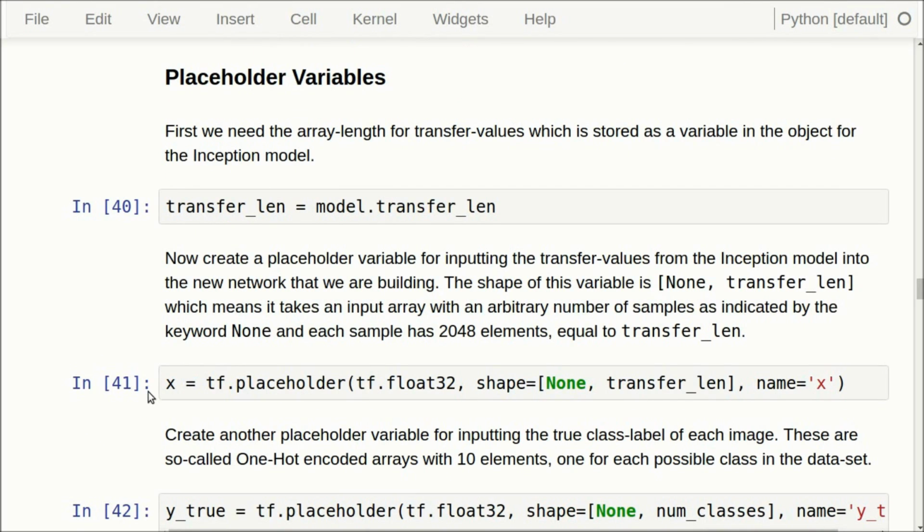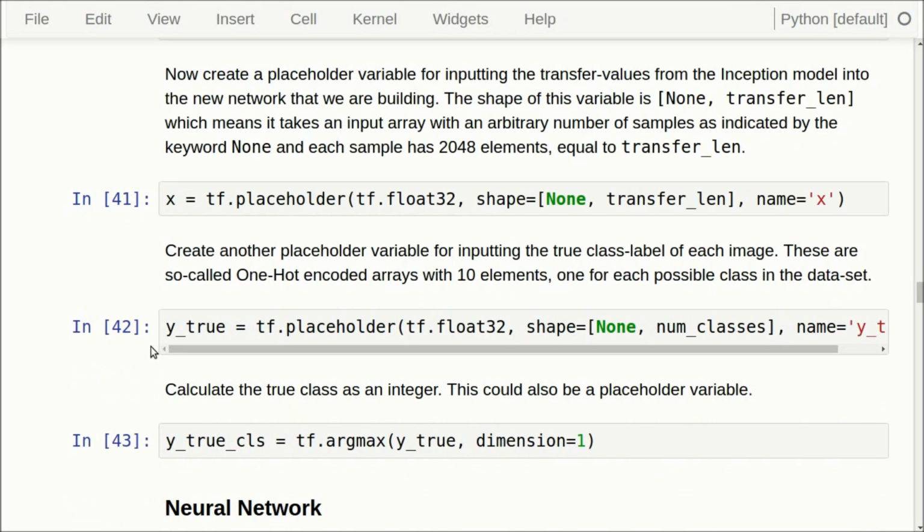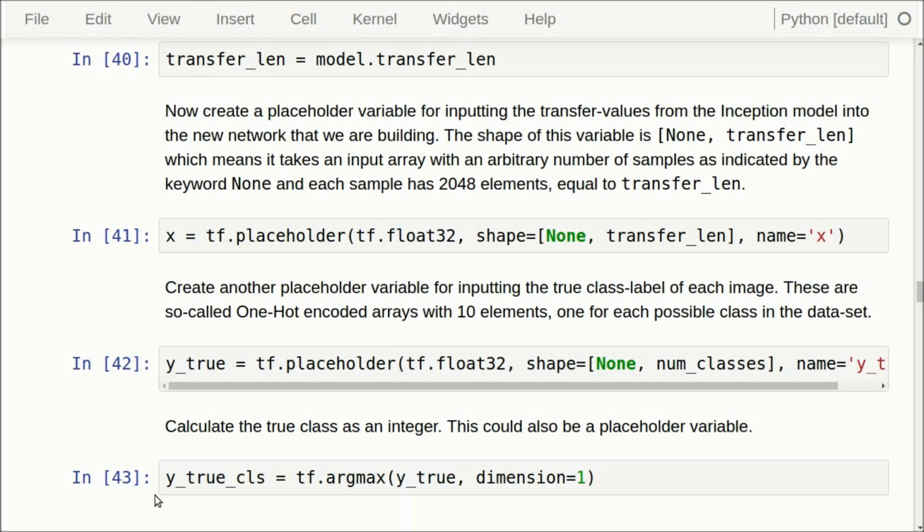So we first need some placeholder variables for the input. x is the placeholder variable for the input of the transfer values. And then we have the true class, and this is a true class number as a one-hot encoded array for the images in the CIFAR-10 dataset. This is pretty much the same as we normally do if we would input the CIFAR-10 images directly into a neural network, except that we're going to input the transfer values instead.